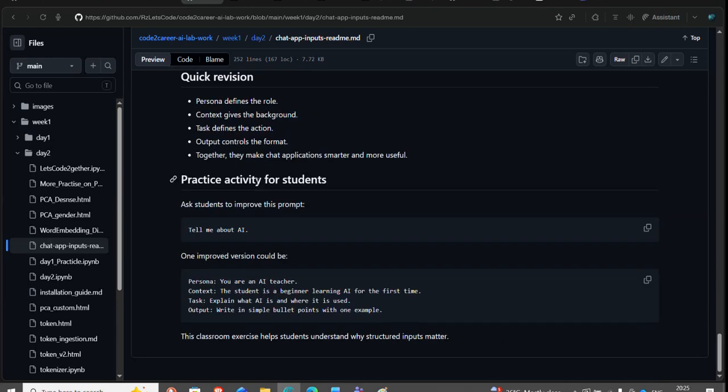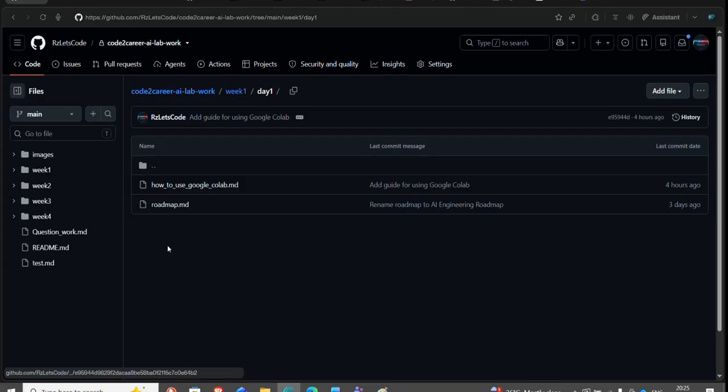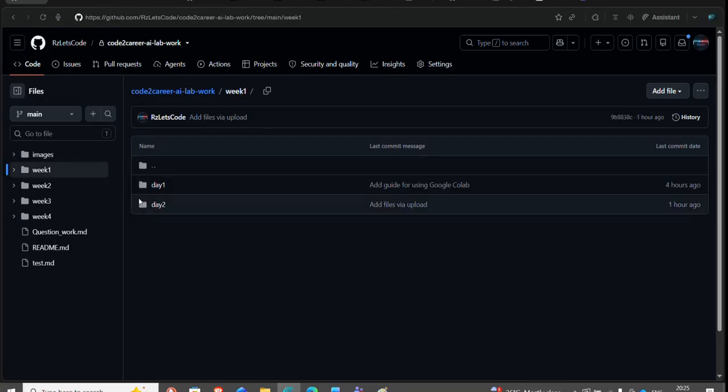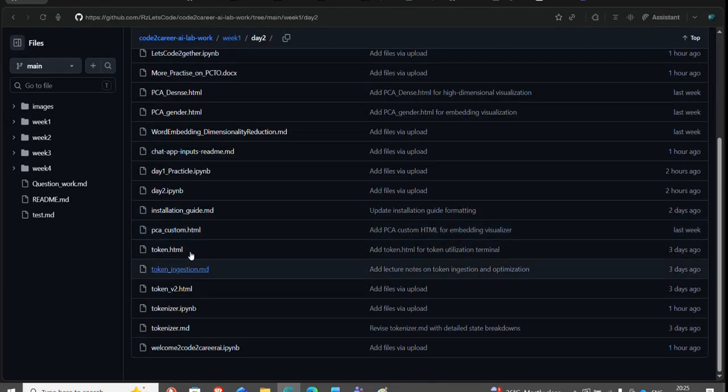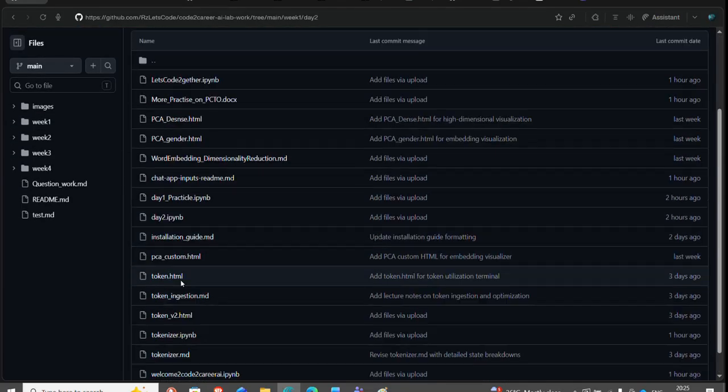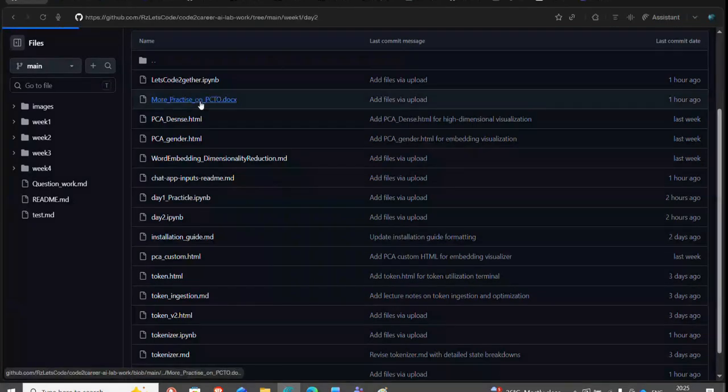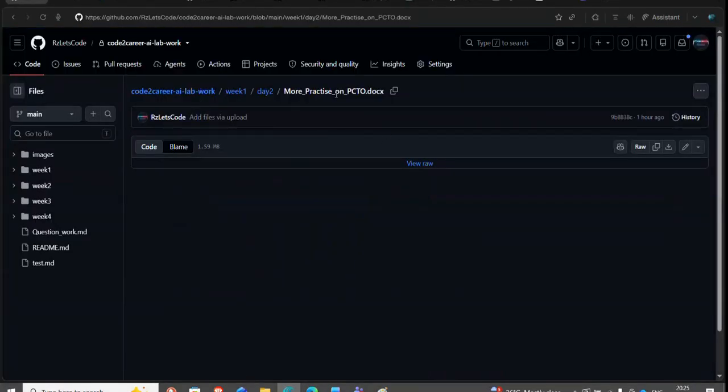For that, in our repository we already have a task for you to do, to practice this PCTO: persona, task, context and all. In your leisure time, just open it and try to practice this one.